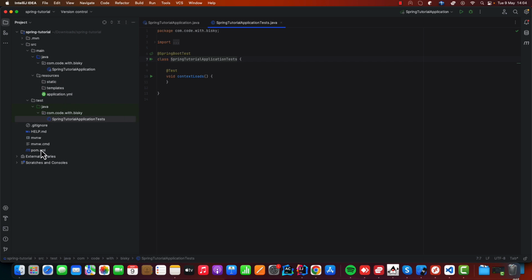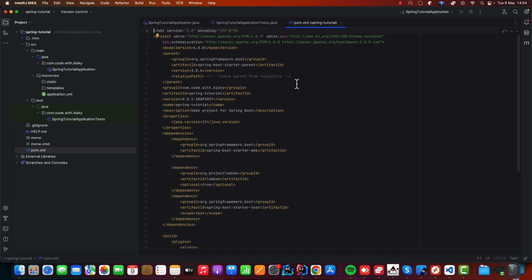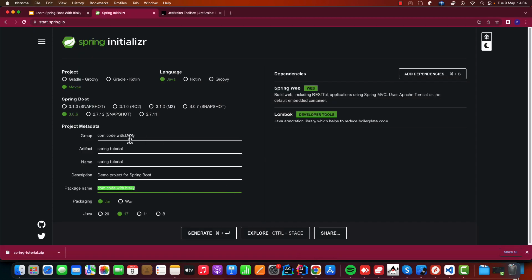Then we have this pom.xml file. What is a pom.xml file? In this pom.xml file, we have a list of dependencies. The root element is project, and each project has a group ID, artifact ID, and version. These are the common ones. This is the group ID that I typed here. The artifact is Spring tutorial.